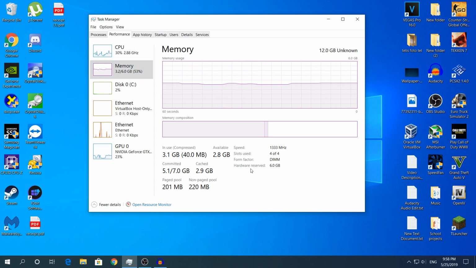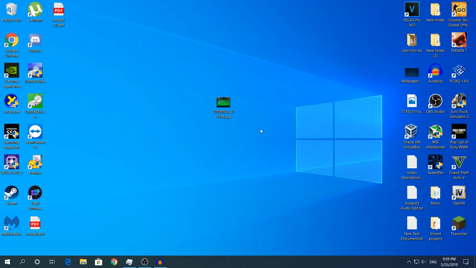As you can see right here, it says hardware reserved 6 gigabytes, or in other words, only 6 gigabytes of RAM is usable. And in the top right corner, it says 12 gigabytes. If you didn't know, I have 12 gigabytes installed in my computer and I have only 6 gigabytes usable right now. So I'll tell you what happened.